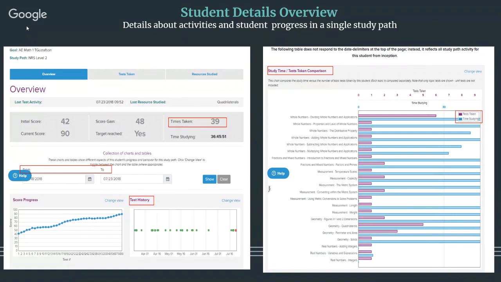Looking at their initial score, usually the target scores are going to be 90, so the current score is 90. It was a 48 score gain, but they took the test 39 times, so we want to compare that with the time that they spent learning it. Thus, the study time with the test comparison.